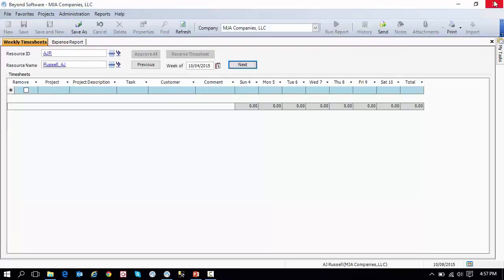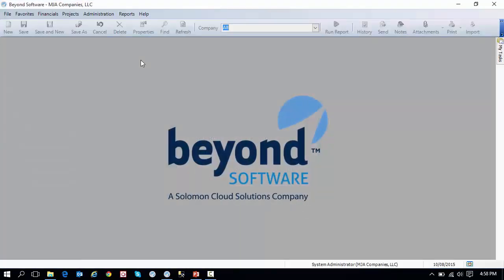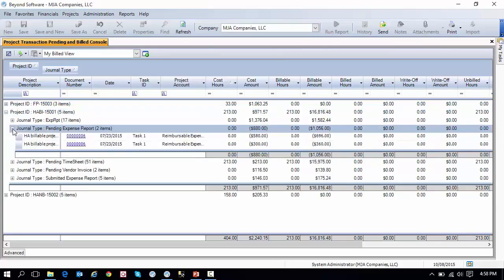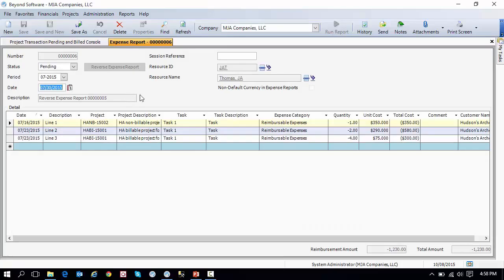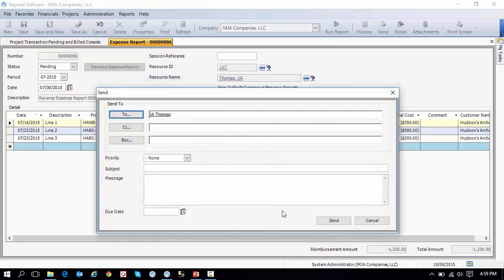Let's take a look at the send feature. I'll log back in as the admin. The send feature is another nice option. Say for instance you were reviewing some items in a console and you had a question about a pending expense report. I can again jump directly to that expense report. And maybe I want to ask this resource to be sure to complete their expense report so we can get things billed. And select send, enter the user's name, enter a subject and a message, and I'll send.